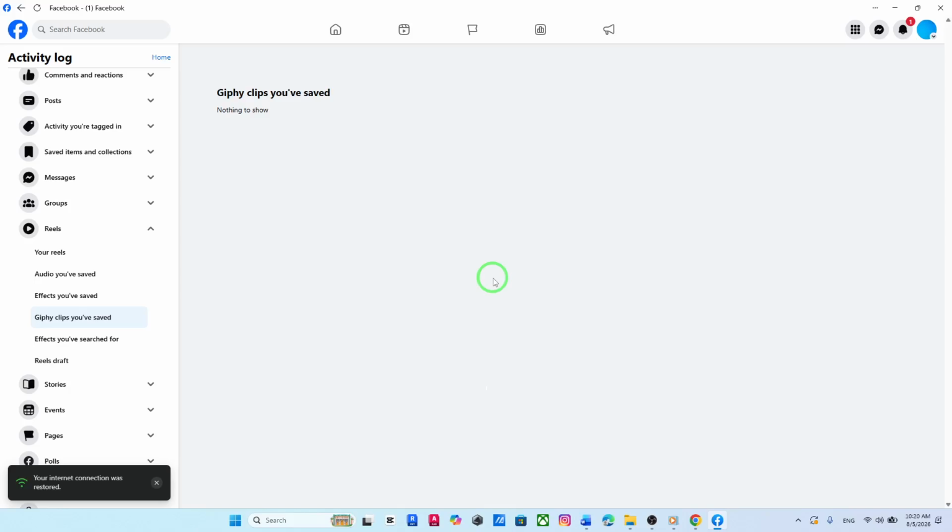Sometimes people use more than one Facebook profile, and that can make it seem like something is missing when it's actually saved somewhere else. And that's it. With just a few clicks, you can find all the GIPHY clips you've saved on Facebook using the new update on PC. Once you know the path, it becomes simple, quick, and easy to repeat anytime you need it.